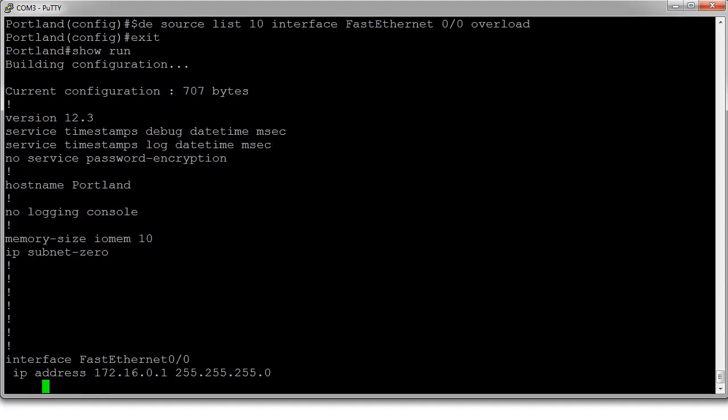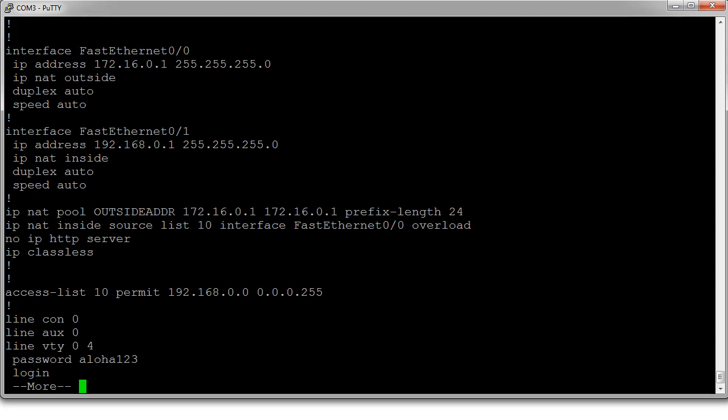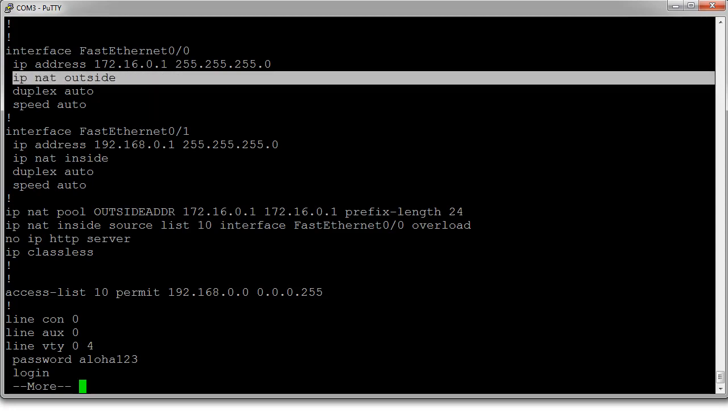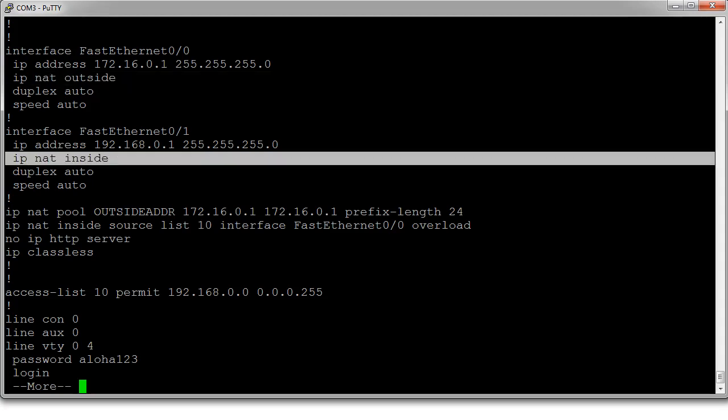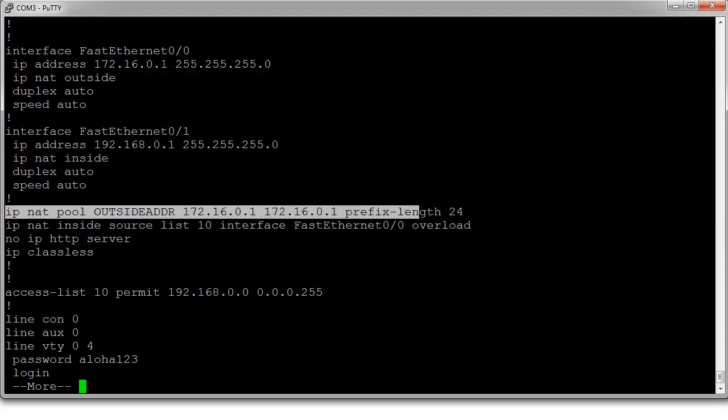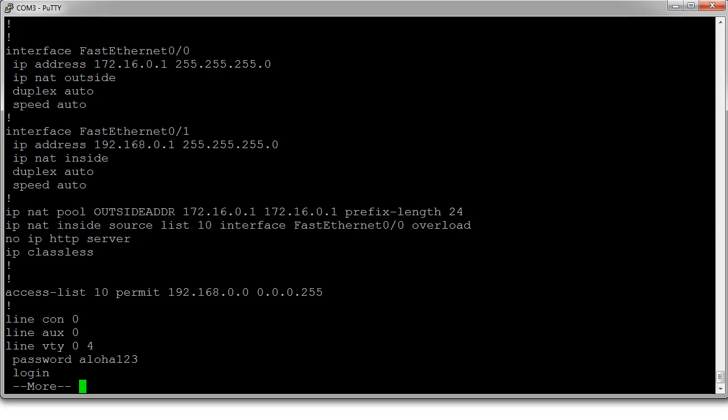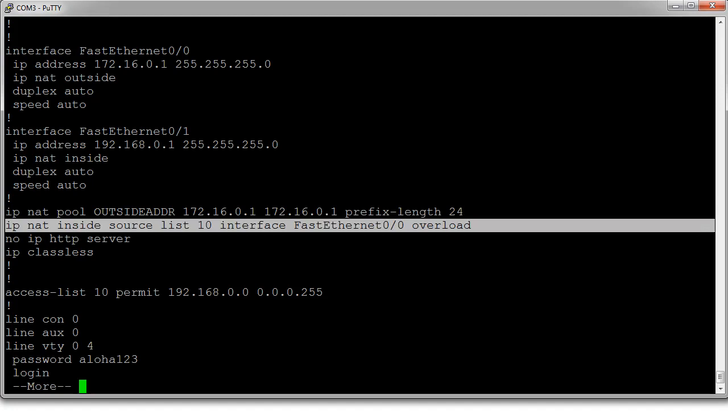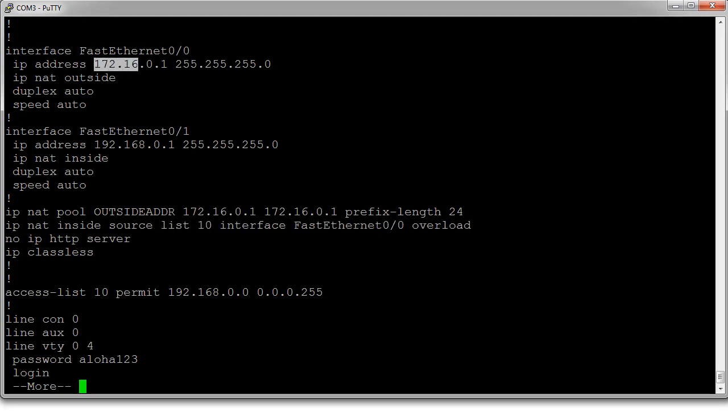So exit out here, and we can show our running config. And you can see the configuration right here. So we have the outside interface marked, the inside interface marked. We created a pool, even though we're not using the pool. And then we're using this command right here to overload our external interface and allow everything on the inside to leave, and it'll be NATed into our external IP address on the way out. And that is how you configure PAT on a Cisco router.